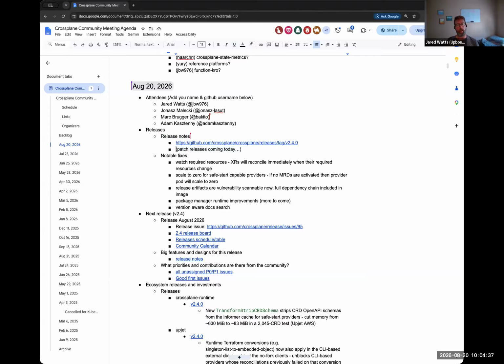Because as always, there are tons of CVEs and security vulnerabilities in our dependencies that are always getting updated basically every few days. So we'll do a round of patch releases for all the supported versions. So 2.4 is the current release, and 2.3, 2.2, and 1.20 as well.